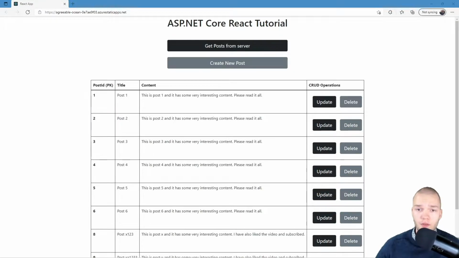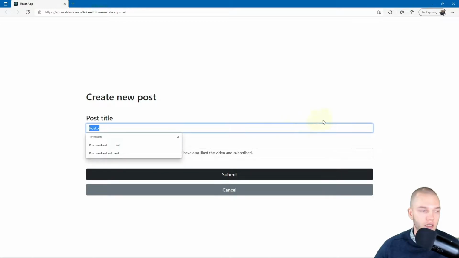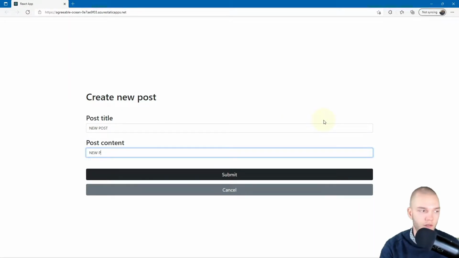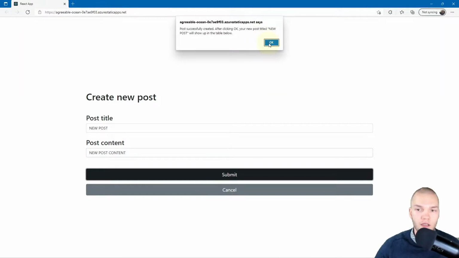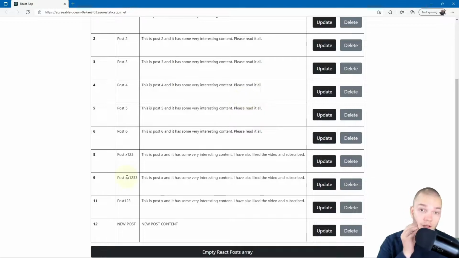Right, so now I want to demonstrate the CRUD operations. So let's create a new post, and I'll just change the title to new post and change the content to new post content and hit submit. And then we see an alert that it worked, and let's click OK to see the result. And there we go, we see that our new post has been added to the bottom of the table.